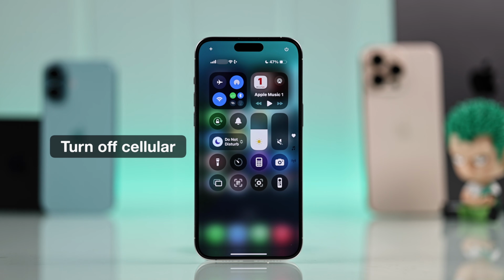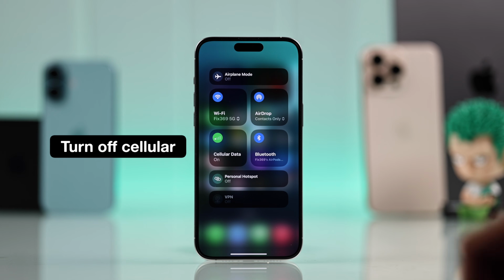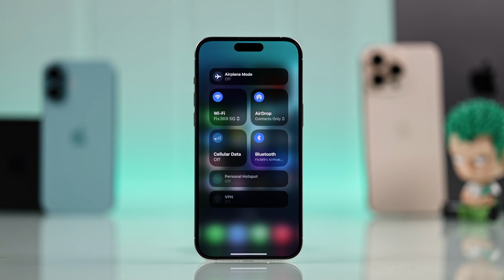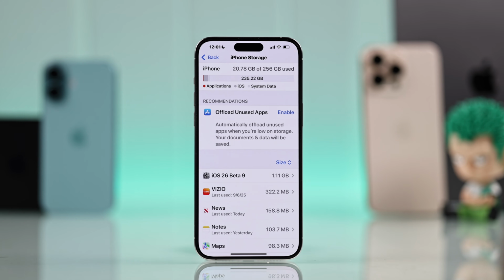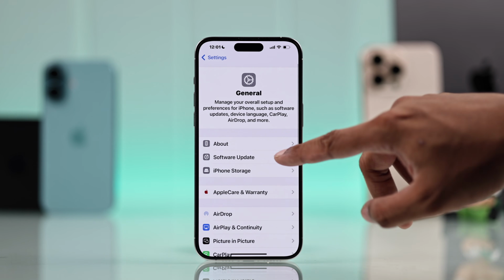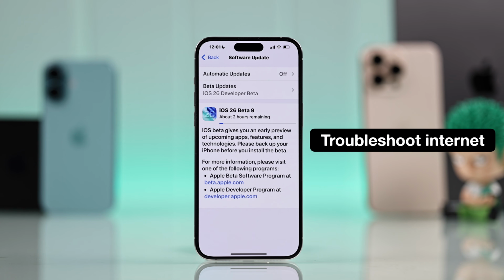If cellular data is turned on, then turn it off and keep only Wi-Fi enabled. Then also ensure your iPhone has enough storage to install the update. It's always better to have some headroom. Still getting errors? Then ensure that your iPhone has stable internet connection.